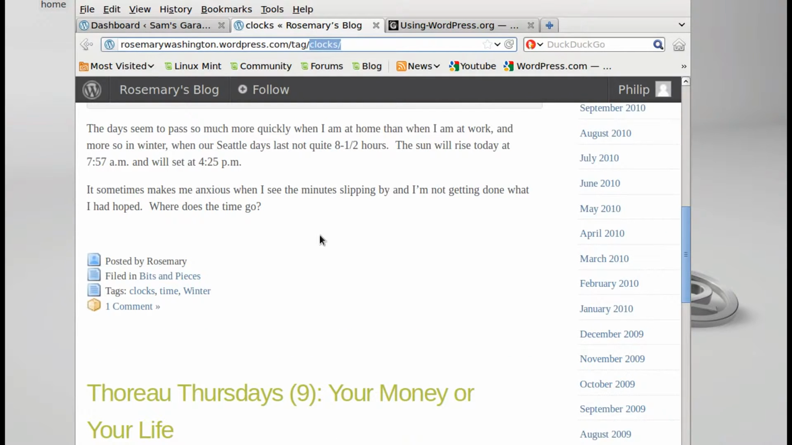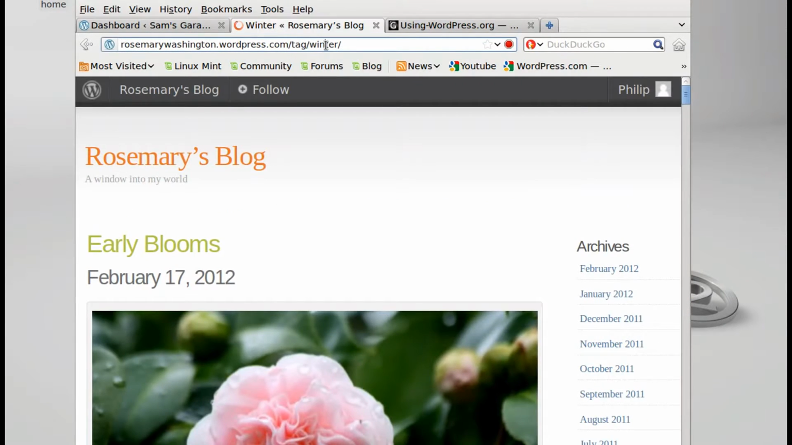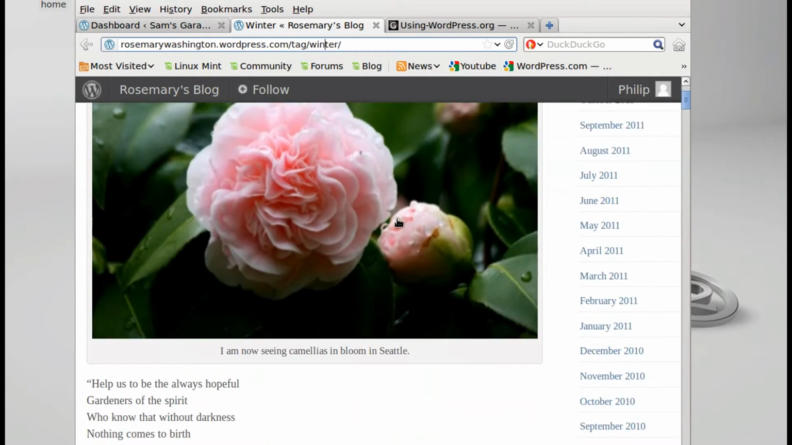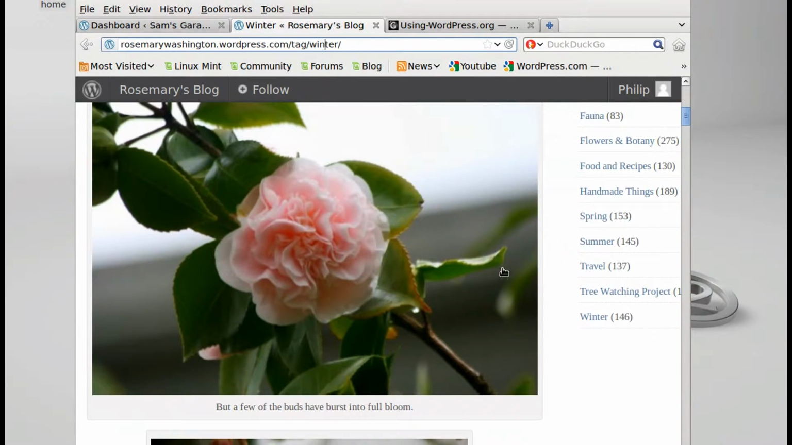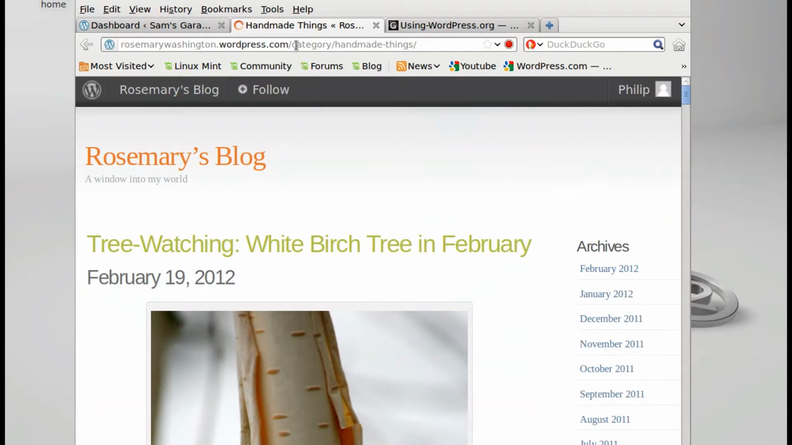So all these posts will have something to do with clocks. But if we go to the winter tag, if you watch here, it'll change to tag winter. So all these posts will have something to do with winter. And then if we go to a category, say handmade things, see now instead of saying tag it says category, and it's the category of handmade things.